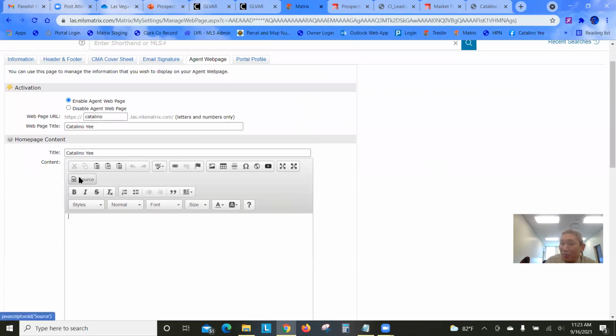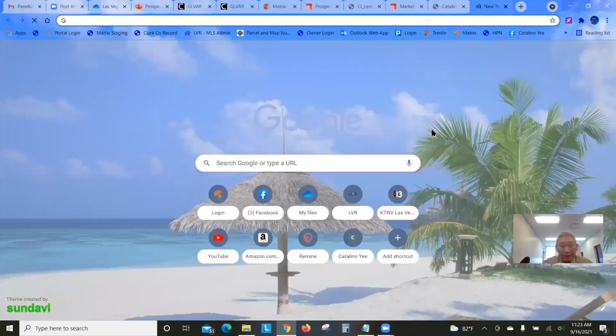Remember this source button that we saw earlier when I was creating my email signature? Whenever you use the source code, you can even embed YouTube videos if you want to embed a video. If you guys are expert YouTubers.